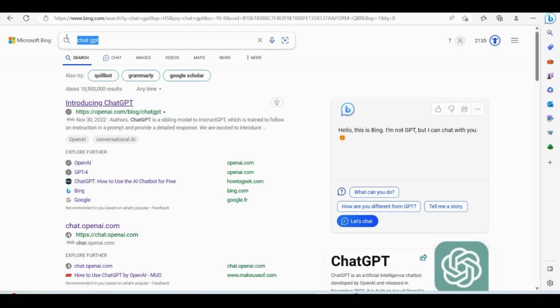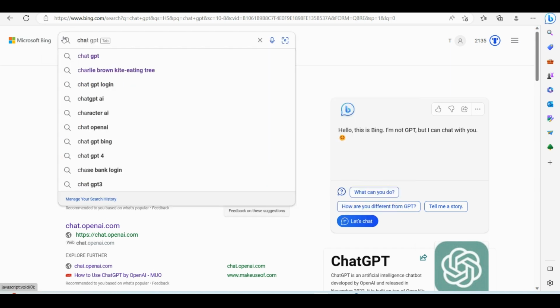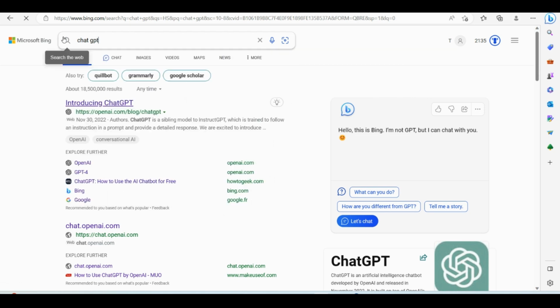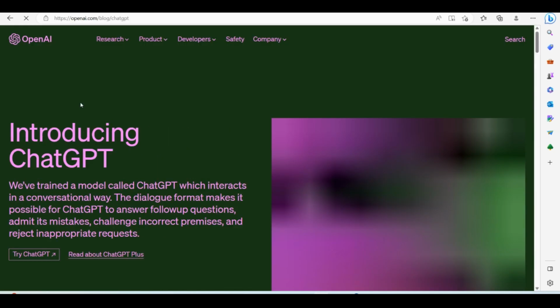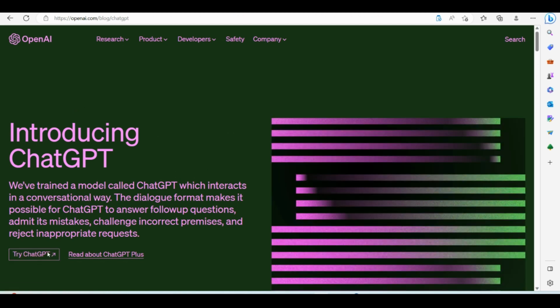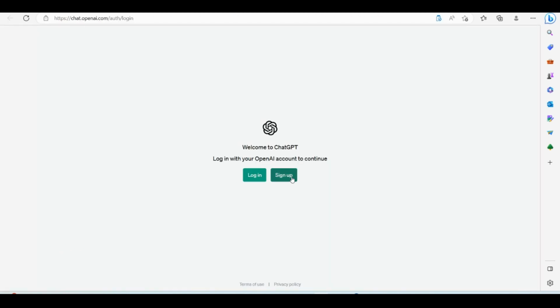Let's use ChatGPT to code us our own resume website. Let's start by typing ChatGPT in our search engine. Sign up with your Google account. It is the quickest and easiest.